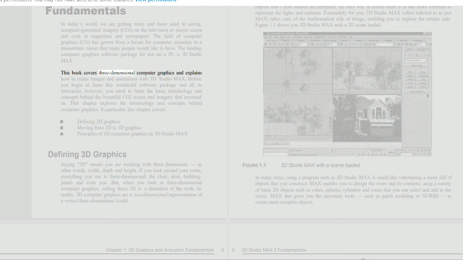This book covers three-dimensional computer graphics and explains how to create images and animations with 3D Studio Max. Before you begin to learn this wonderful software package and all its intricacies, however, you need to learn the basic terminology and concepts behind the beautiful CGI scenes and imagery that surround us. This chapter explores the terminology and concepts behind computer graphics. In particular, this chapter covers defining 3D graphics, moving from 2D to 3D graphics, and principles of 3D computer graphics in 3D Studio Max. Defining 3D graphics.